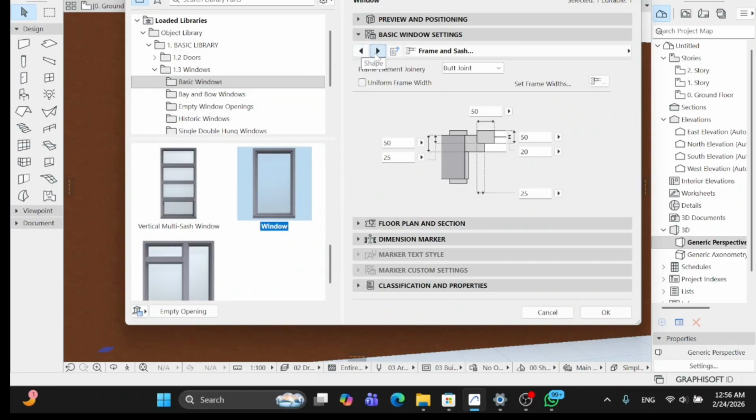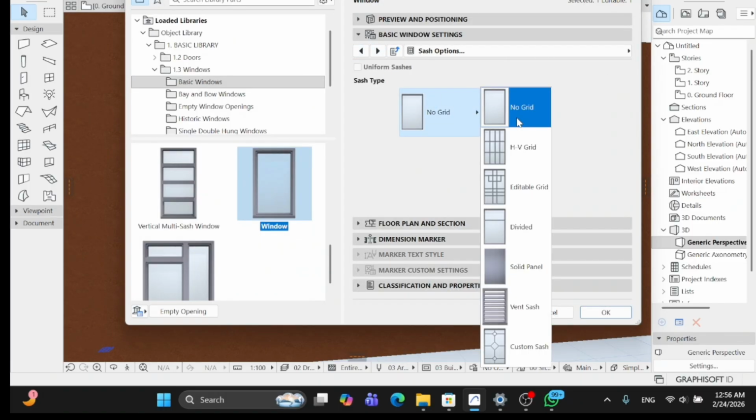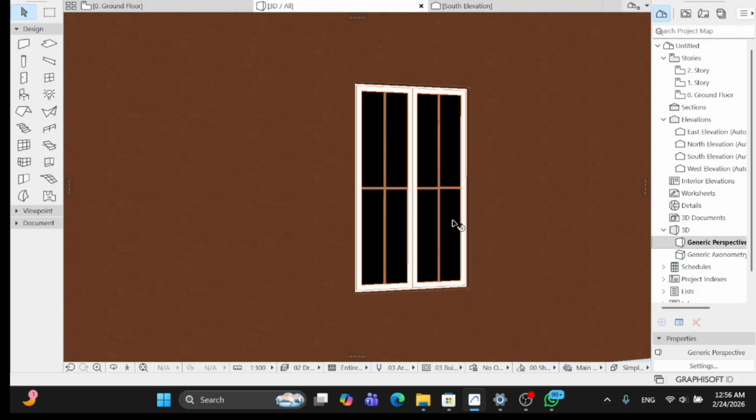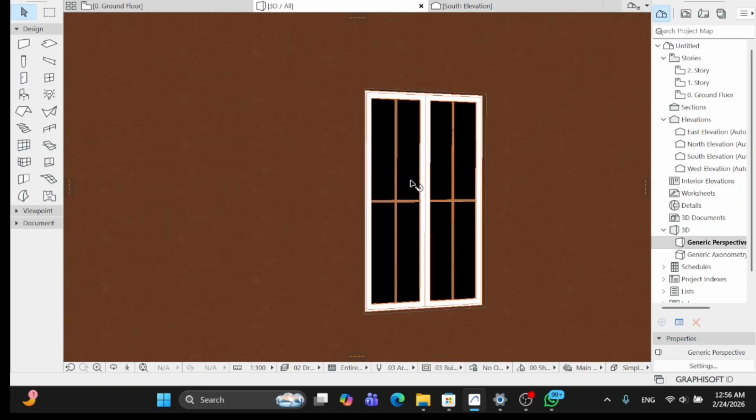This is different. This is called sash type. We have different sash types over here. You can decide to use this one, which will make your window have different panels. So let's say we're going for 2 panels on the vertical, 2 panels on the horizontal. So it's going to be something like this. Can you see it?